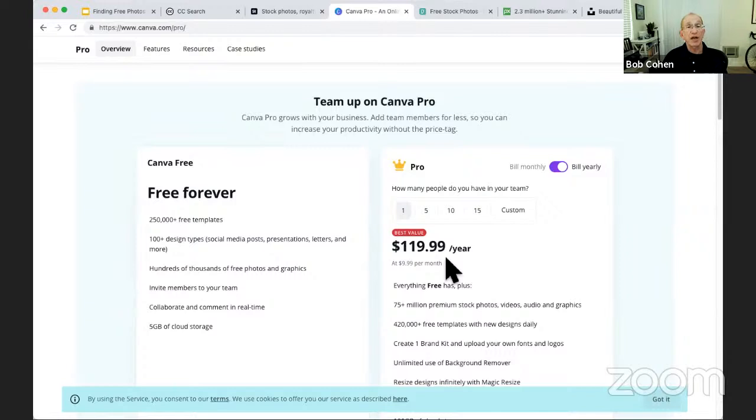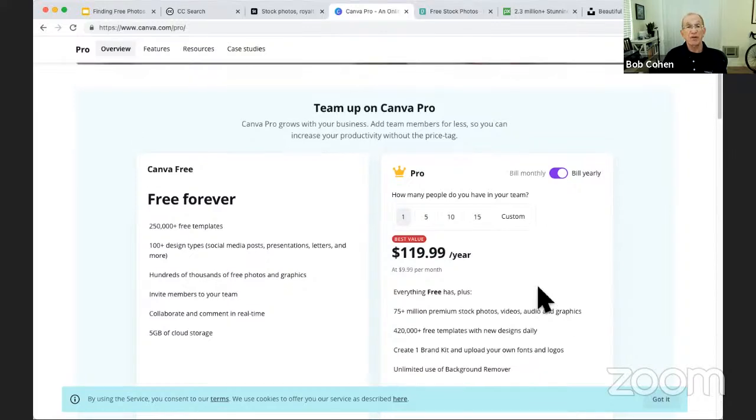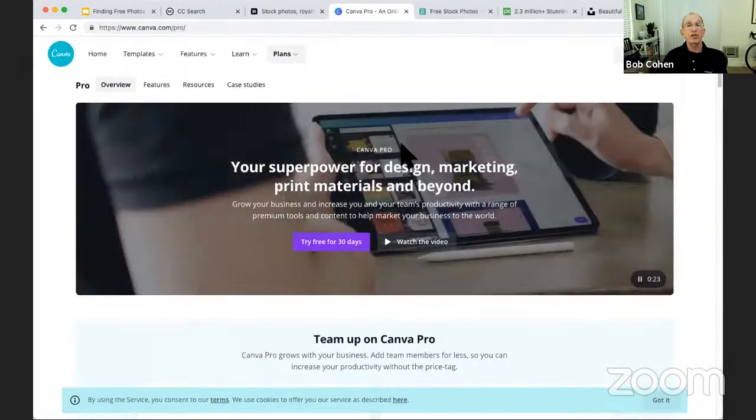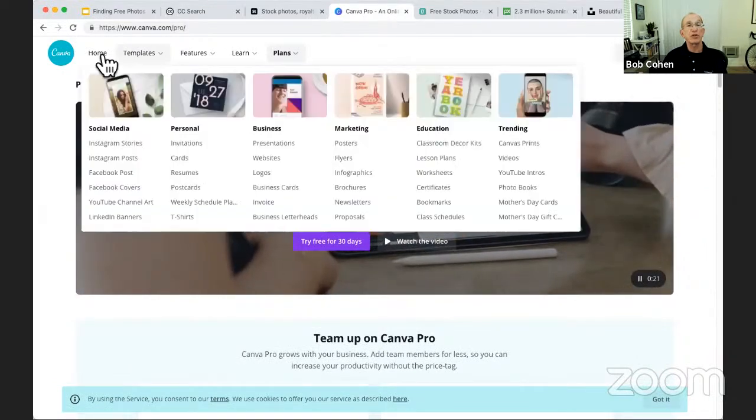They have hundreds of thousands of free photos. They don't quite say they have a billion, but you get over 75 million premium photos, videos, audio, and graphics. Obviously, if you subscribe to Microsoft 365, a personal subscription is about $70 a year. You're not going to get necessarily as many resources, but you might get a lot. So you can make choices about what you might be interested in using.